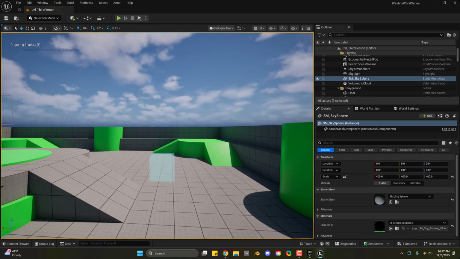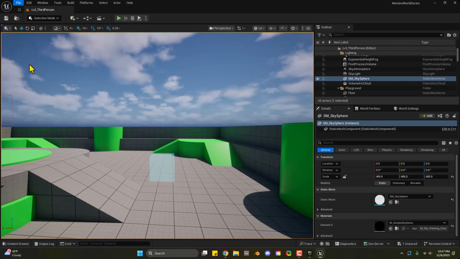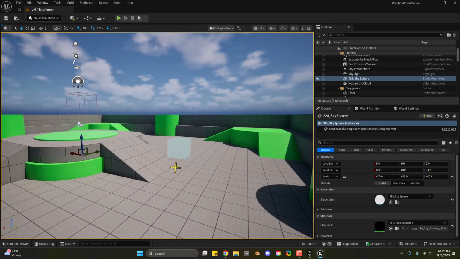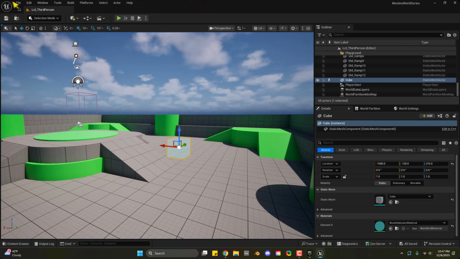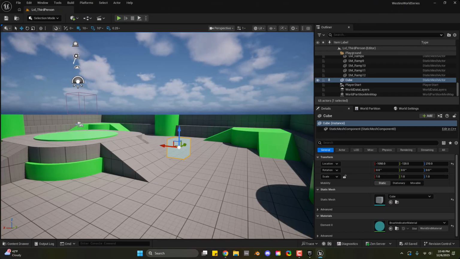I'm going to save it by clicking on the File drop down, Save All. And the reason I did that is because when I open the project, our Westins World Series project, like it shows here, I'm going to make sure that we saved it. I'm going to exit now.